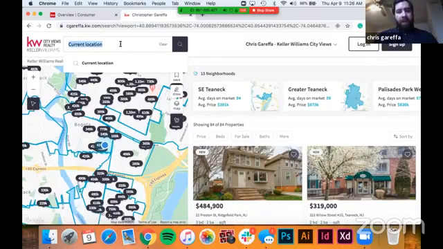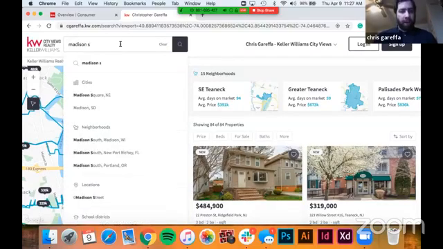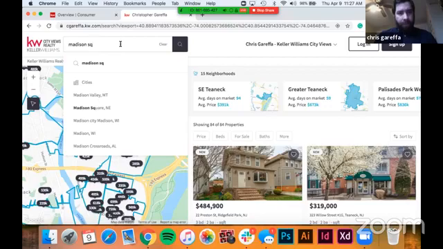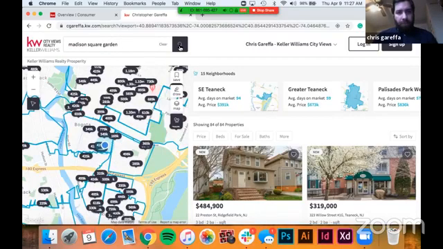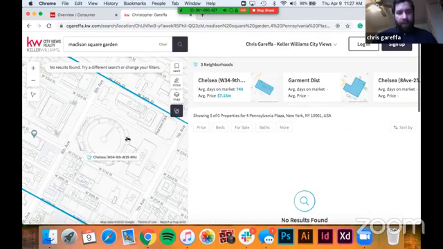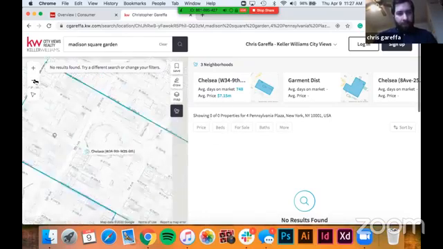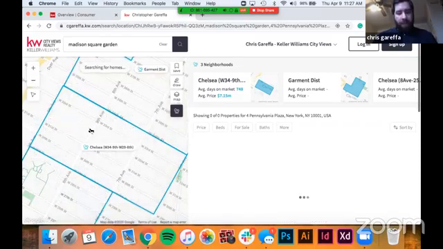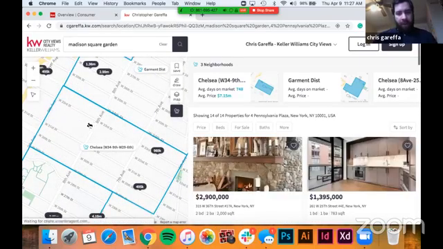I can search by landmarks. So for example, if I'm somebody who plans on moving or wants to move closer to, let's say, Madison Square Garden, just search this on the map here. So you see here, there's Madison Square Garden. Now what it's going to do, if it loads, is it's going to give me properties around that area, as you can see, right?